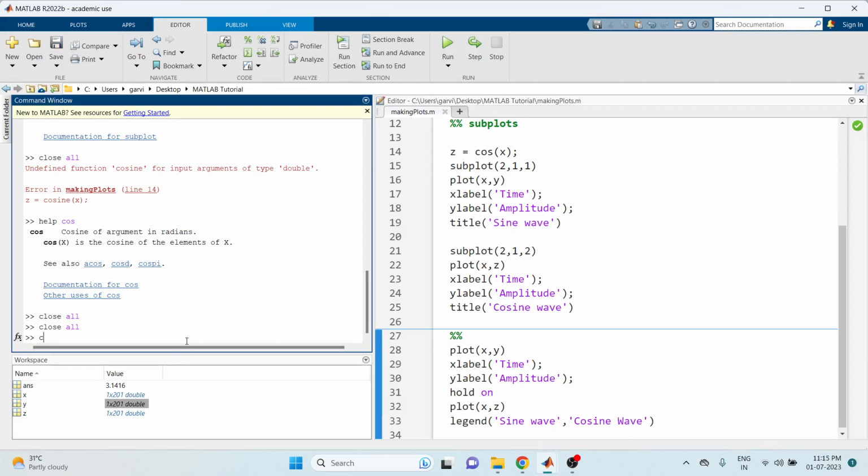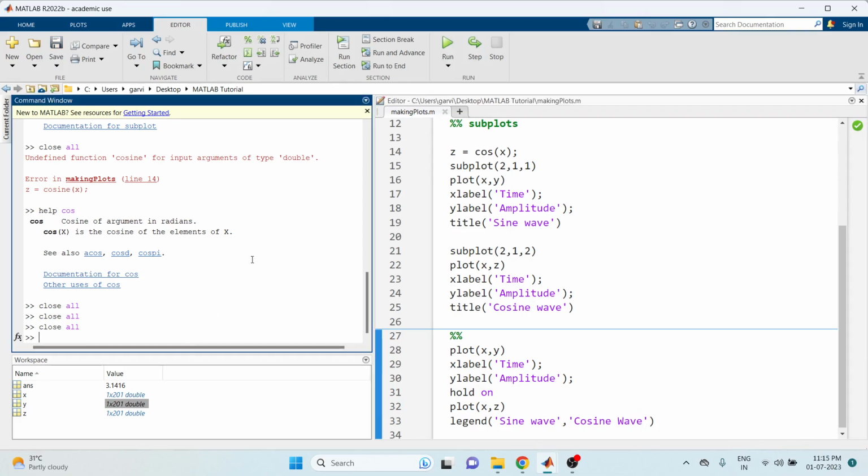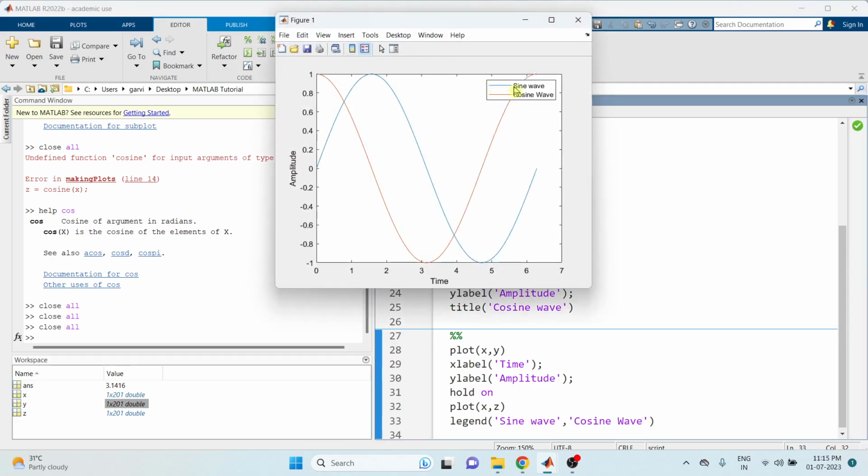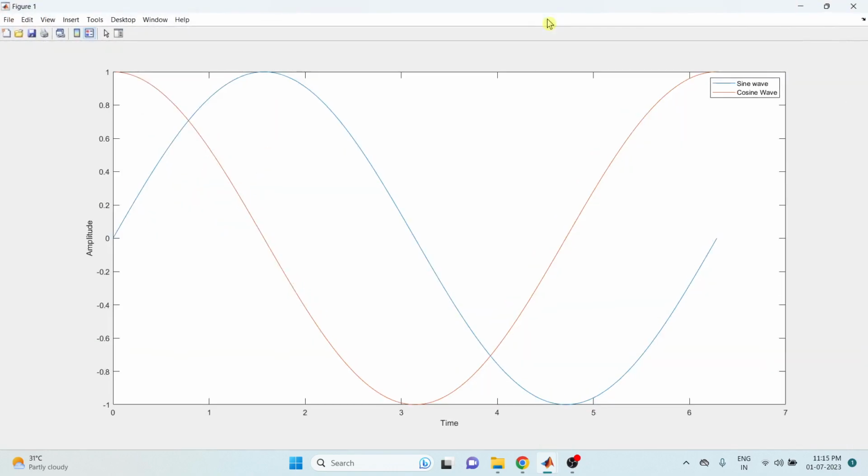So again, if I close the previous figure and run the section, you can see it is giving me the sine wave and cosine wave. This improves the visibility a lot.